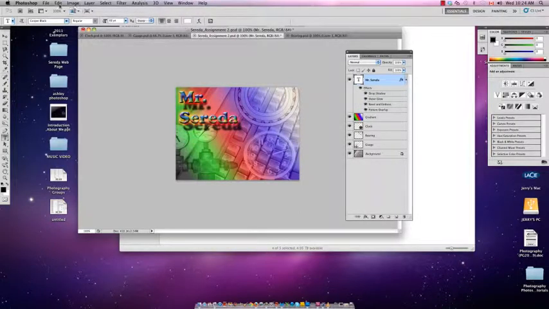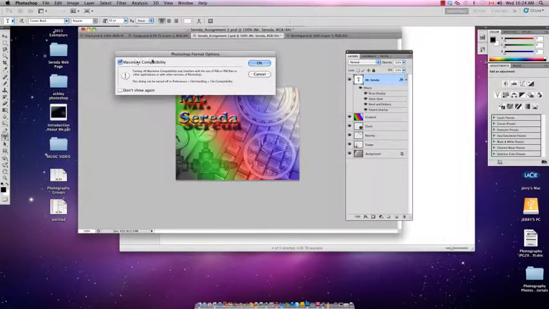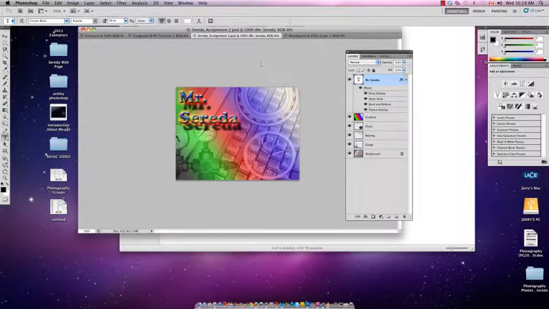When you're done, save your assignment, click OK, and this is what your finished product should look like. Okay? So please save that and hand it in to the hand-in folder.